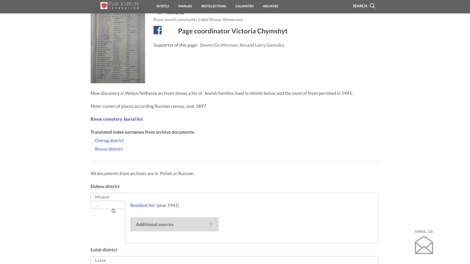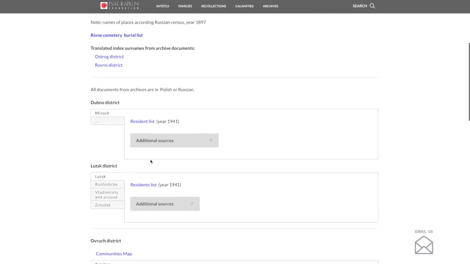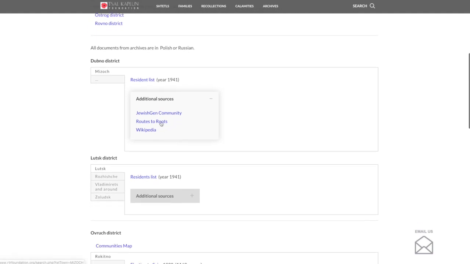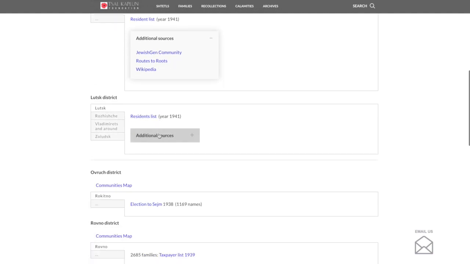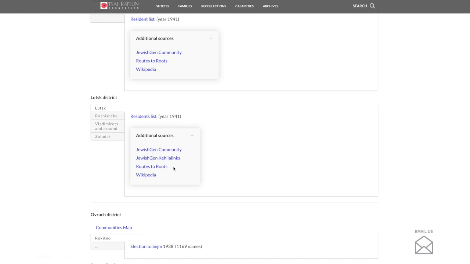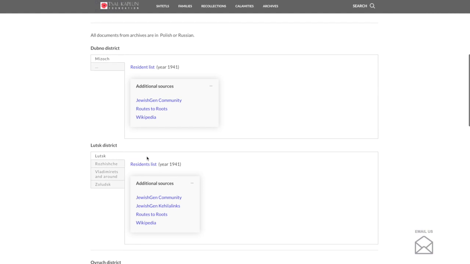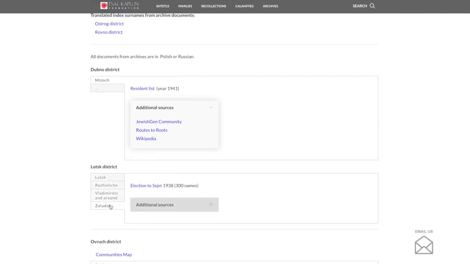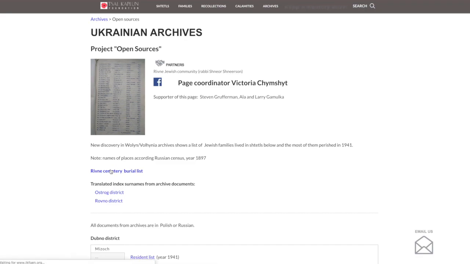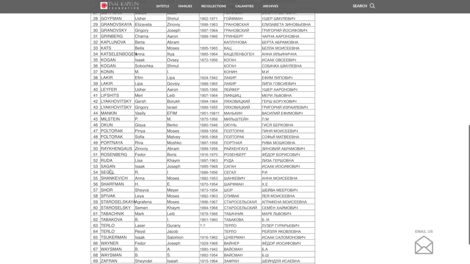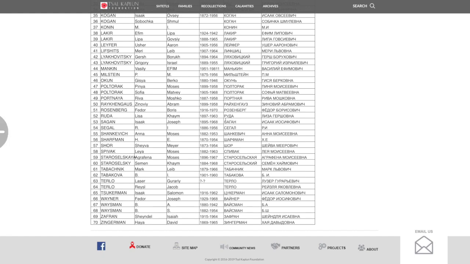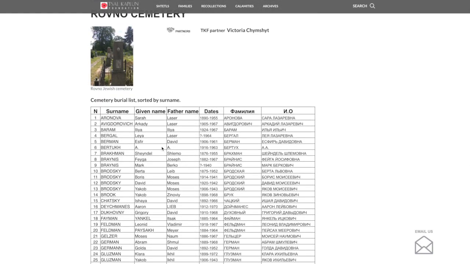And there's a lot of things that she has on here. As I said, whenever you see these gray boxes, be sure to click them because they're going to give you more information. On her page, the additional sources are often the JewishGen type of links. So we have JewishGen Community, Kehilalinks, Miriam Wiener's website. Then we also have Wikipedia. And we just have all sorts of little different pieces of information from all of these different areas. And you can also find burial lists, and you'll see it's listed fairly straightforward. You get the Cyrillic writing, you get the English writing, you get the years, you get the patronymic, you get the given name, you get a lot of information. So you may not have been able to find this elsewhere.